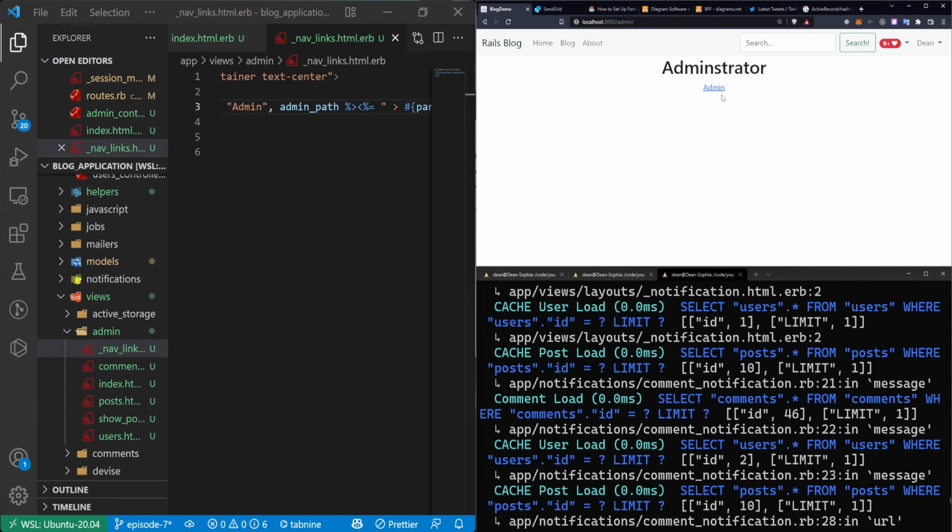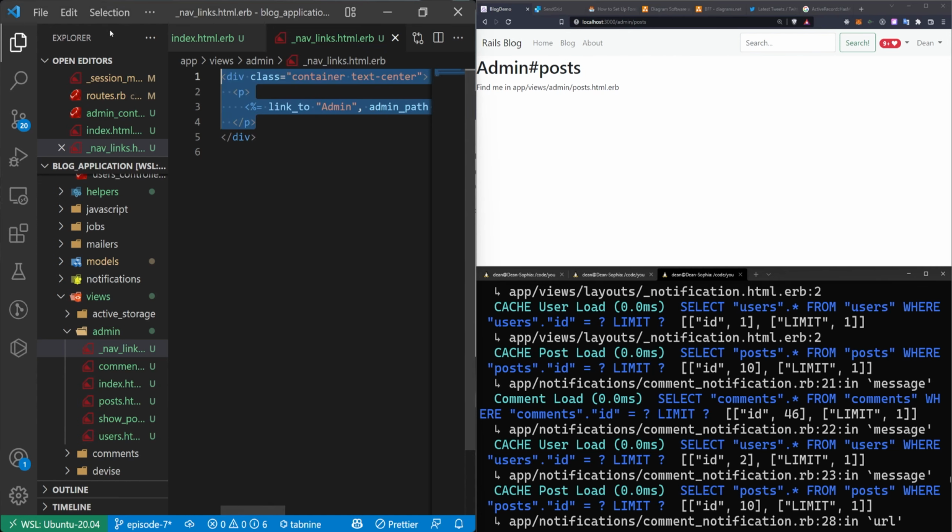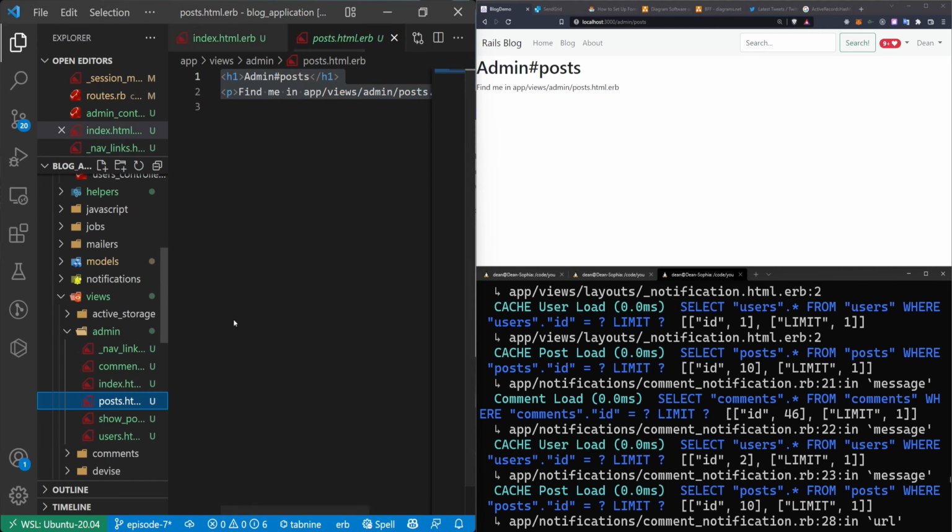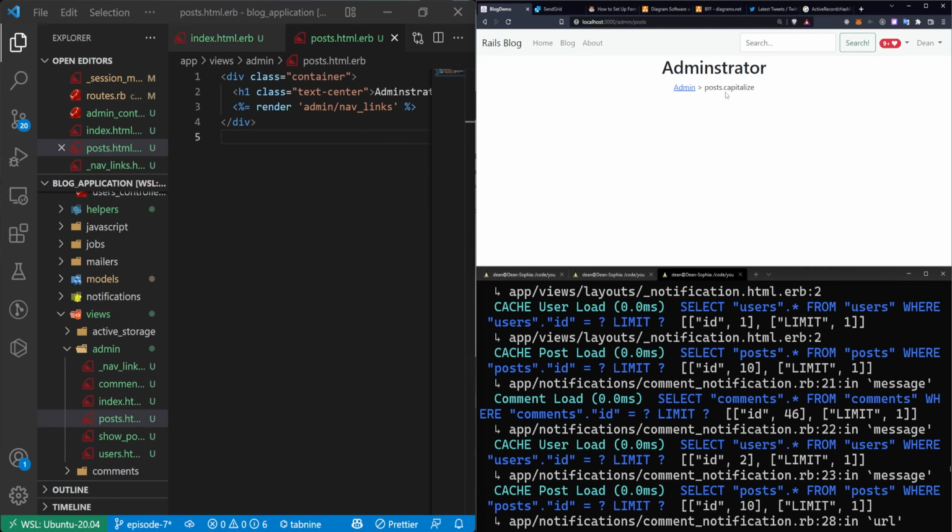If I refresh the page, right here it says just the word admin. But if I go over to /posts, let me just actually render this in the post page real quick. In the post page, it will then, I have to fix that. It will then say admin with the little caret symbol and then whatever the path is.